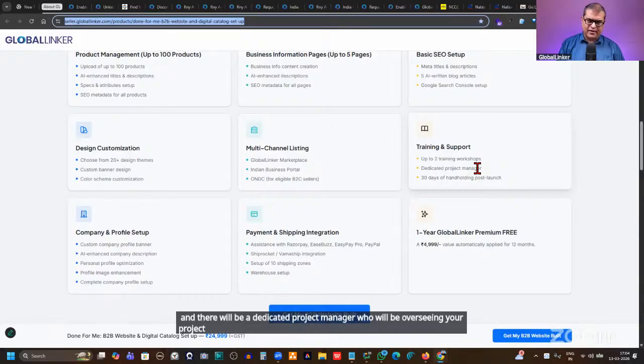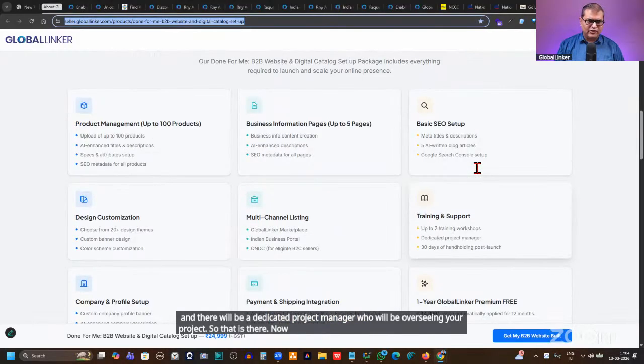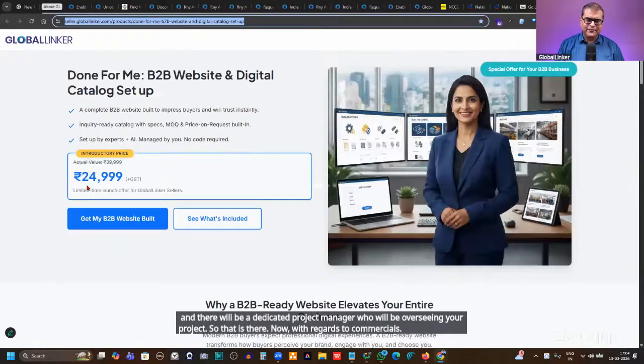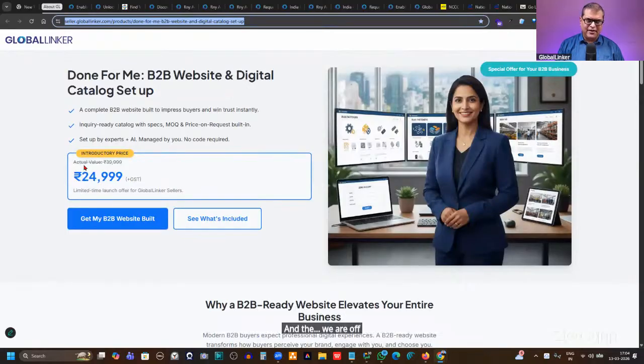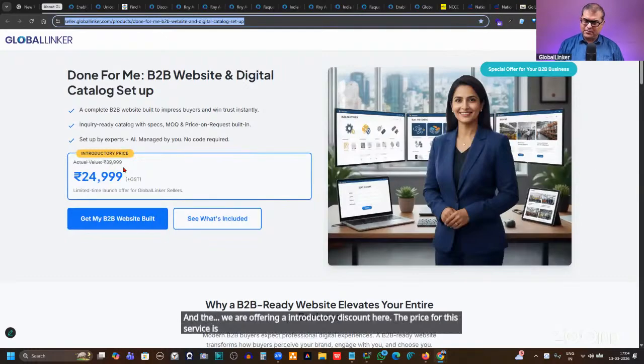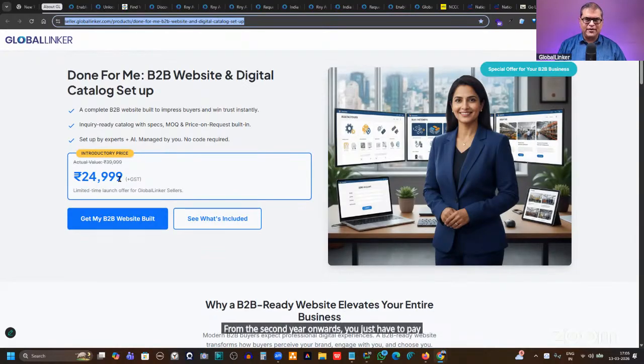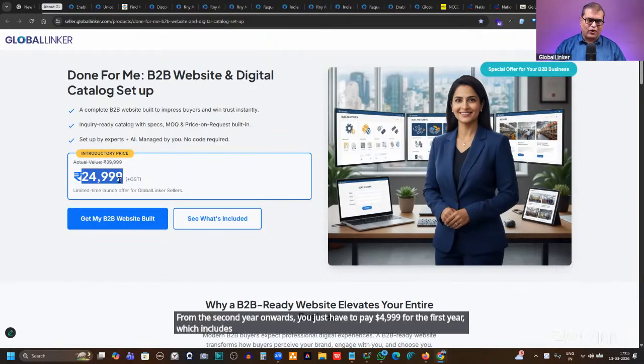So that is there. Now, with regards to commercials, we are offering an introductory discount here. The price for this service is 40,000 rupees plus taxes, but we are offering it at 24,999 plus taxes, and it includes the platform subscription for the first year. From the second year onwards, you just have to pay 4,999. For the first year, which includes our service cost also, it is 24,999. Right.